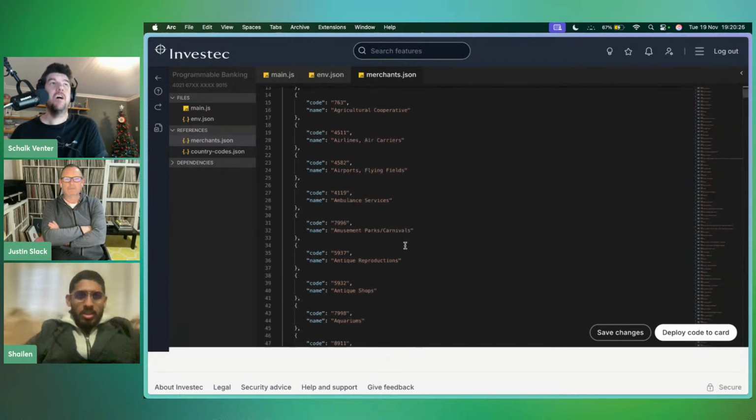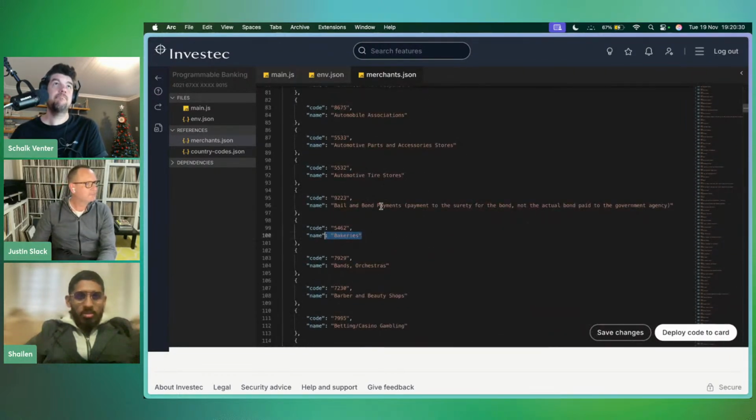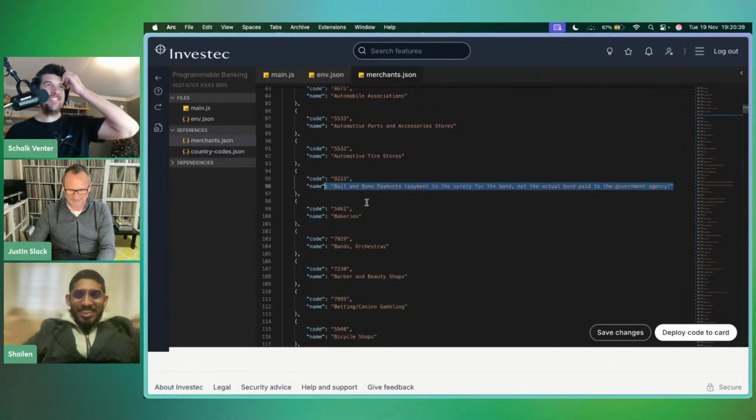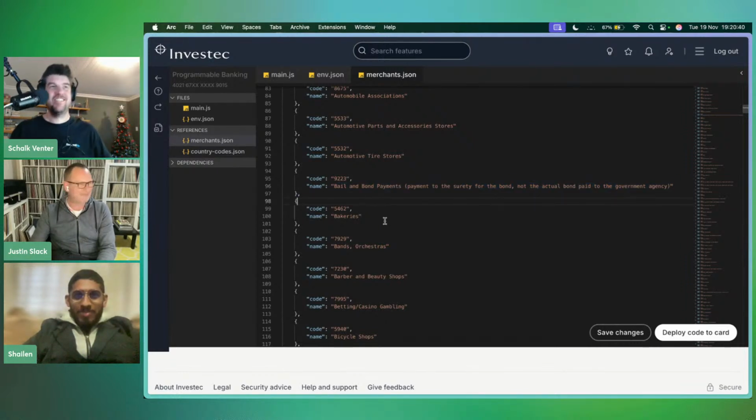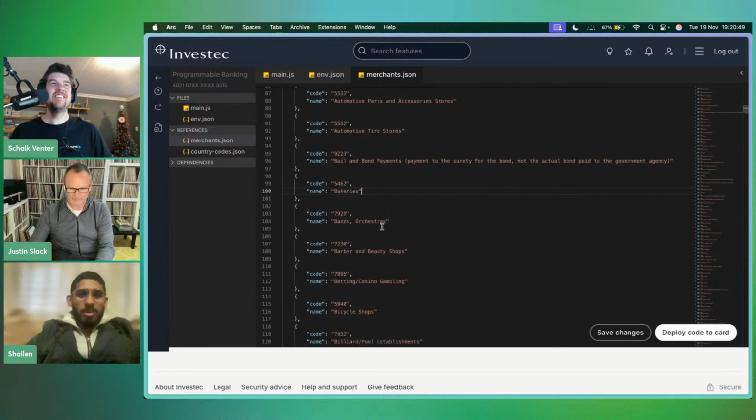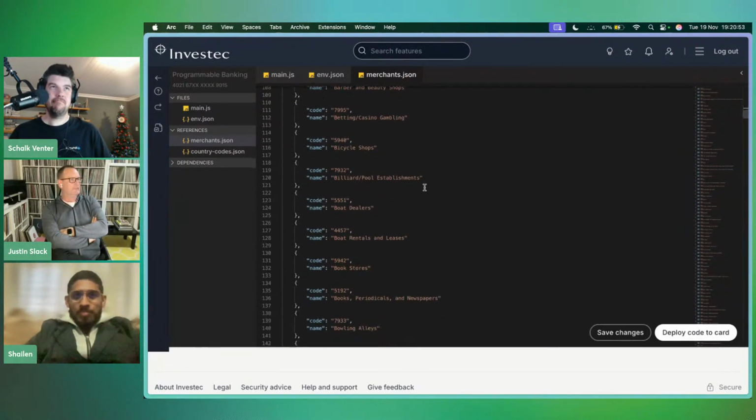These are the standard codes that they use to categorize stuff. Bakeries, bail payments. Payment to the surety for the bond, not the actual bond paid to the government agency. Bail. Oh, bail. Bakeries, bands, orchestras. I hope there's not a lot of them in your transaction history. Some of these you'll probably never ever see in your transactions.